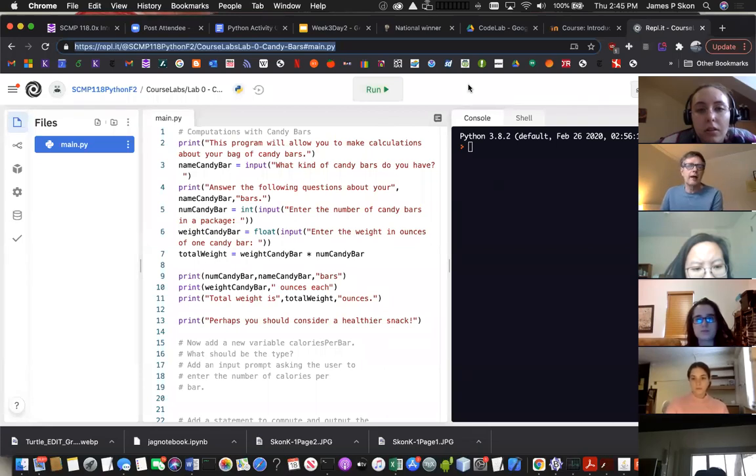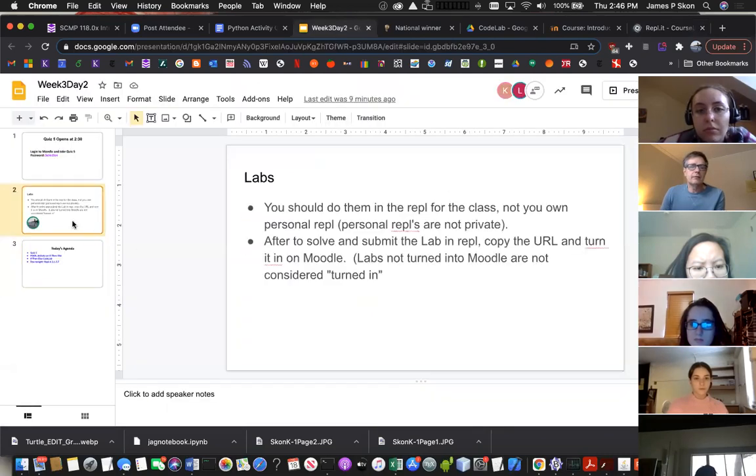It's very important that you do that because it turns out that REPL, as I've said before, completely changed it in January without me knowing what they were doing. And a lot of the features are missing that allow us to grade it. And so if you don't turn it into Moodle, it's very difficult for me and my graders to actually find your solutions. So make sure you do that. In fact, until you turn it in on Moodle, it's not even considered turned in, okay? Are there any questions on that process?